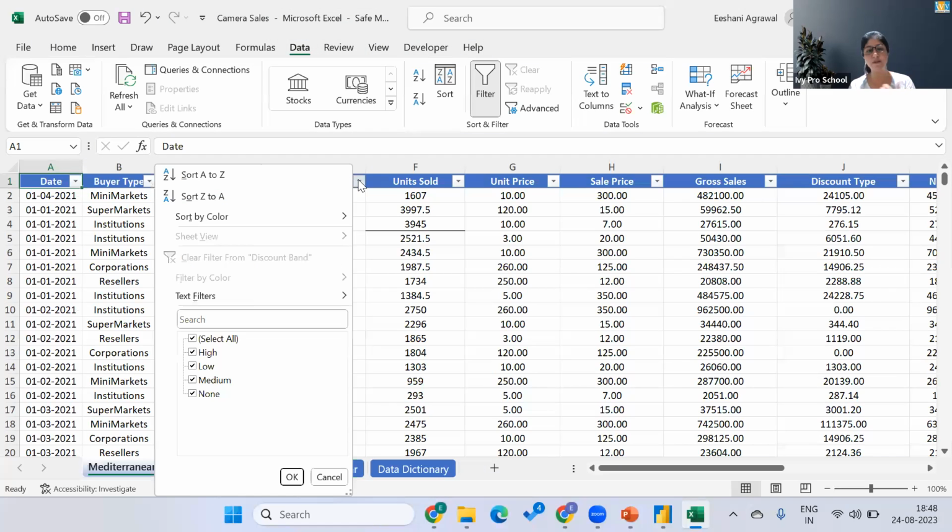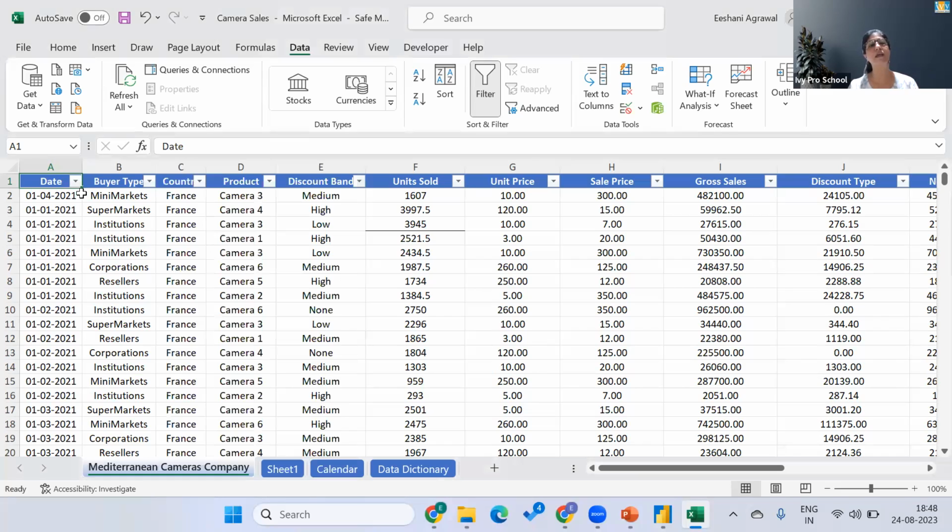So we may not have a discount, none. We may have a low discount band, we may have medium, or we would have a higher discount band. So each and every sale that has been made is falling into one of the discount bands: low, medium, high, or none. Under that, we have how many units were sold, what is the unit price, what is the total sales price, what is the gross sales.